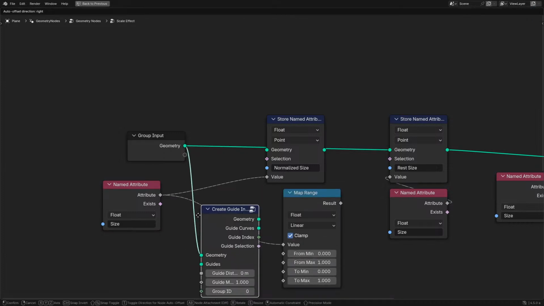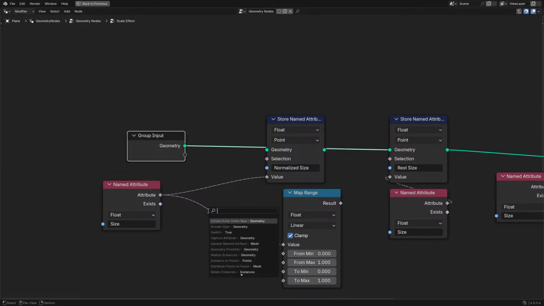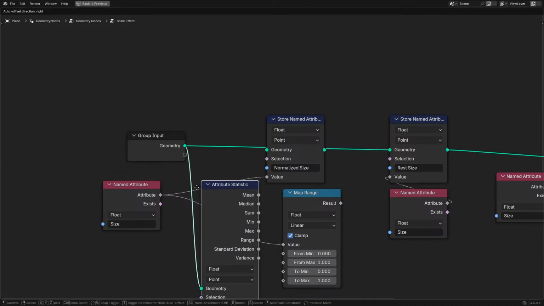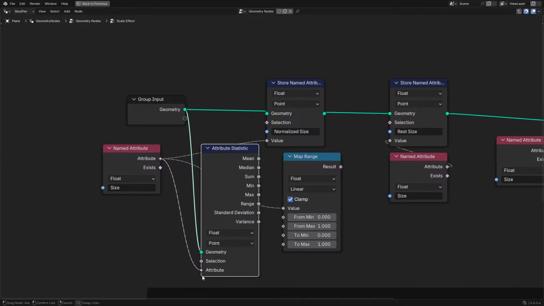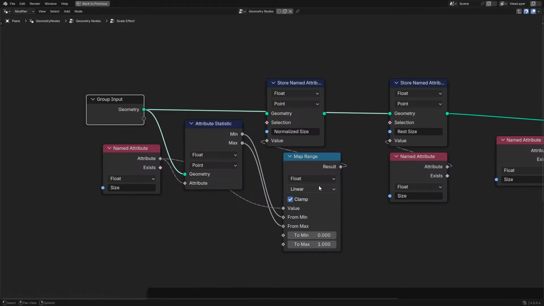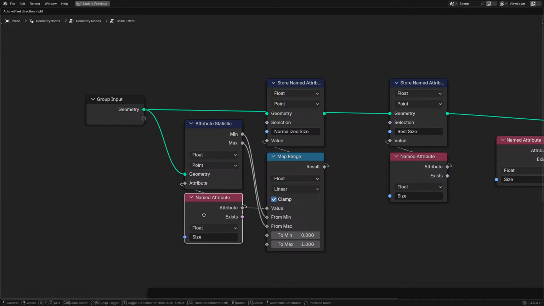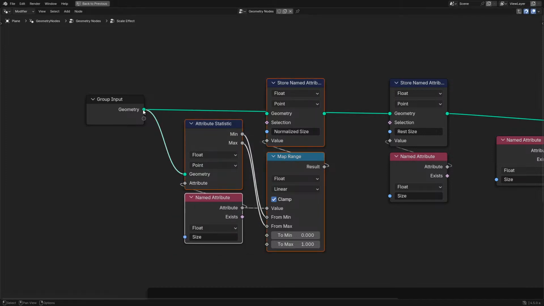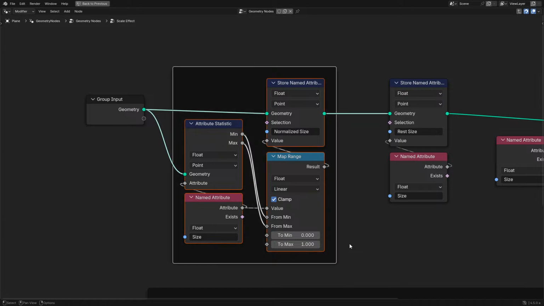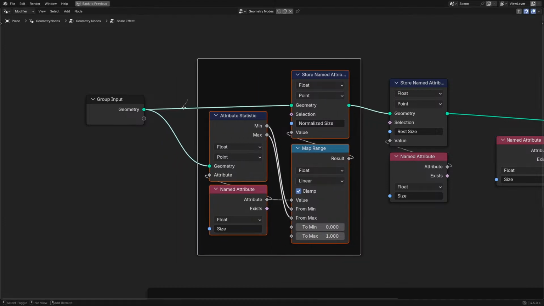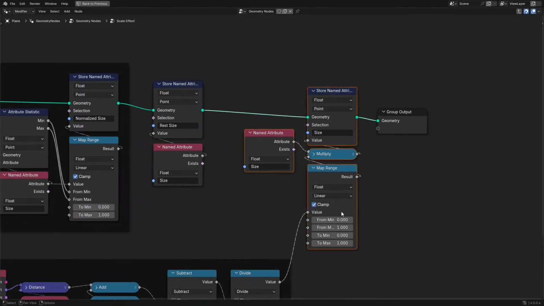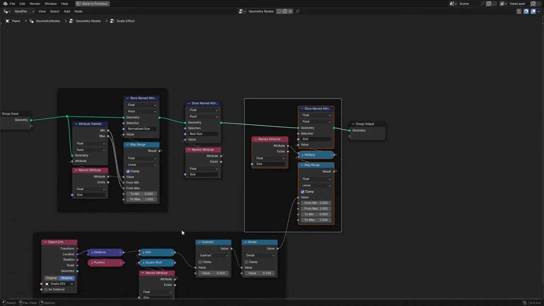So map range. Wait, where did that come from? I want an attribute statistic, actually. Go into there, set it to point, get the min and the max, and then plug that into there. Hide all the unused outputs. So this will give us the normalized size range so that we can have a nice even gradient, and it'll take out all the guesswork so that it will automatically update whenever we change something.